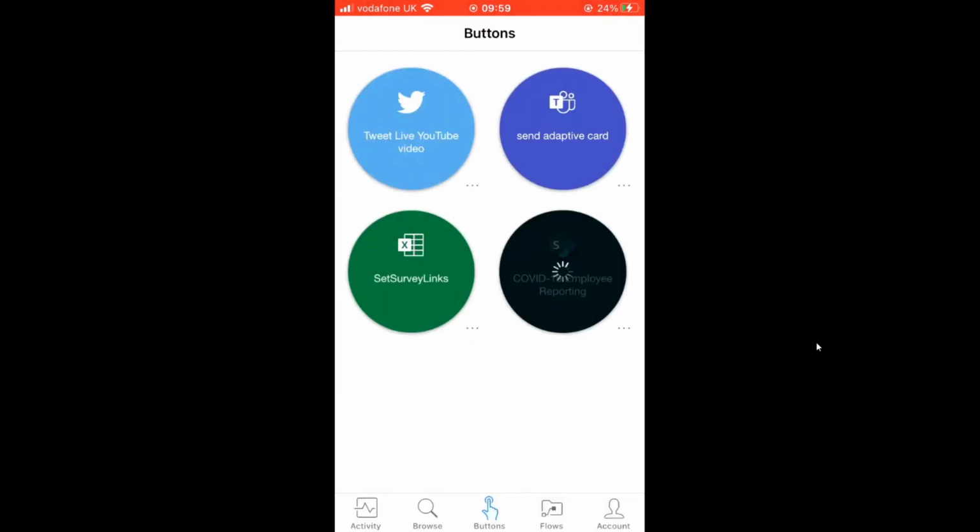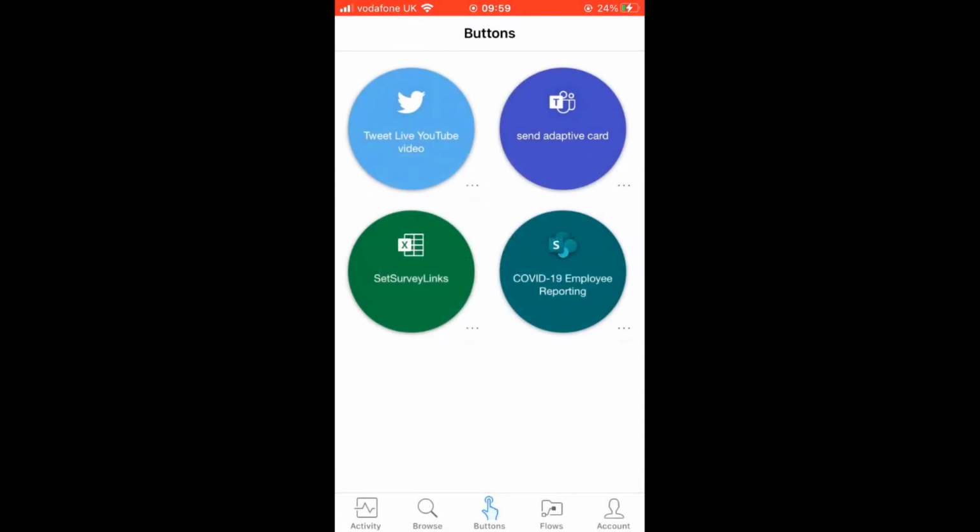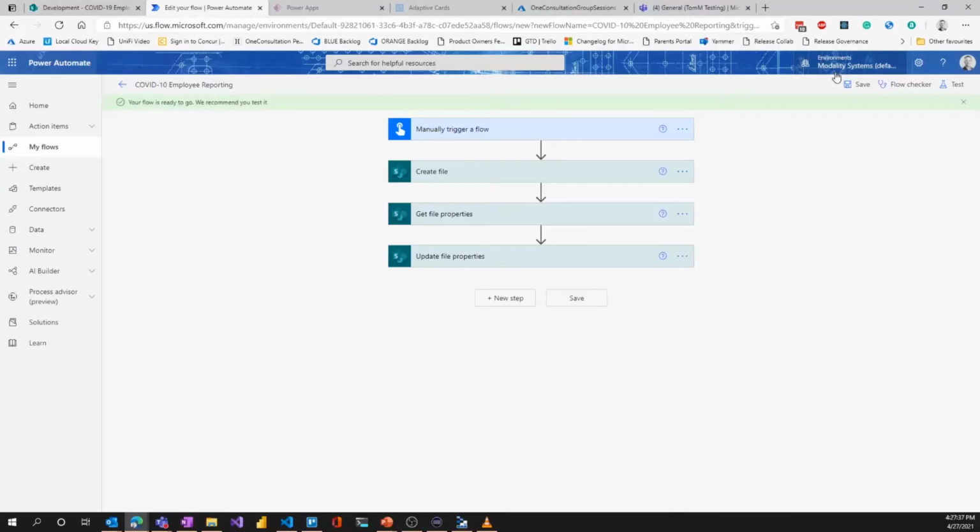Okay, so that's going to run, and that's the user experience. Okay, that's what the users experience. They get nicely prompted to put stuff in, and then they're off again.